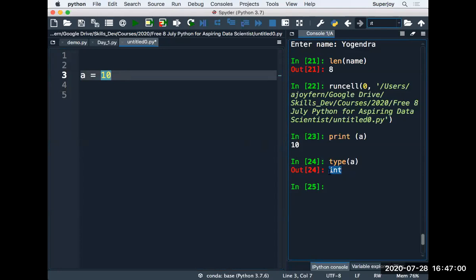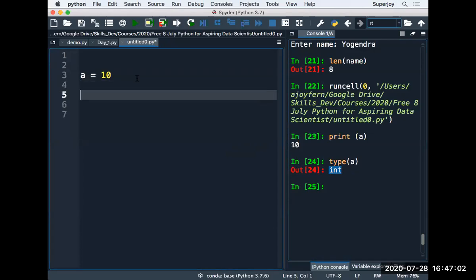And if you got this concept, can you tell me what would be the data type of this variable if I do something like b is equal to 2.3? Can you respond with what the type of this variable would be? There is no concept of double or long in Python. Either it's an integer or it's a float. So this is going to be a float.